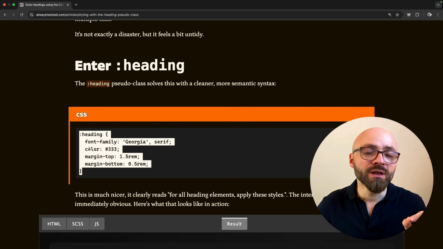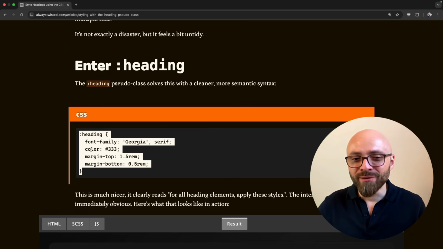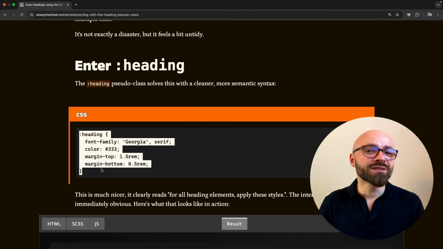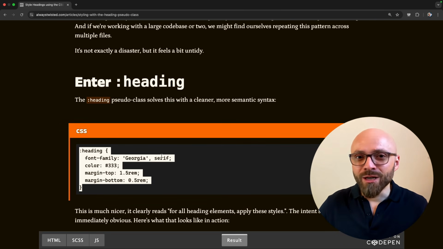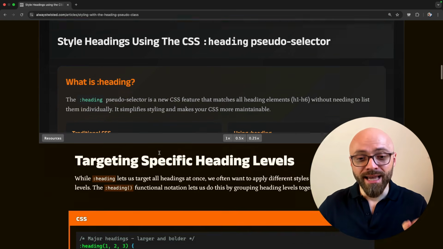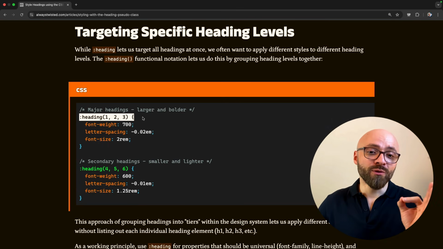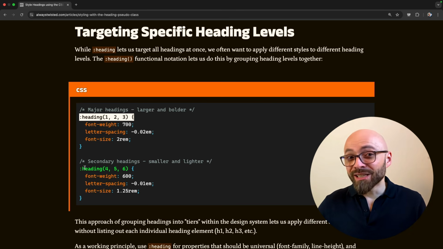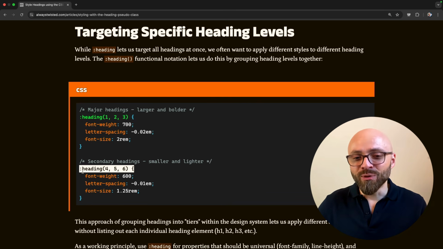This heading pseudo-class will target all heading elements H1, H2, H3, H4, H5, and H6. So you don't have to write multiple selectors. You can just set the heading pseudo-class and you will target all headings on the page. Another cool thing about the heading pseudo-class is that it allows you to target specific headings, exactly like this. So if you just want to target headings H1, H2, H3, then you can write it exactly like this. Similarly, if you want to target H4, H5, and H6 headings, you can write something as simple as this.